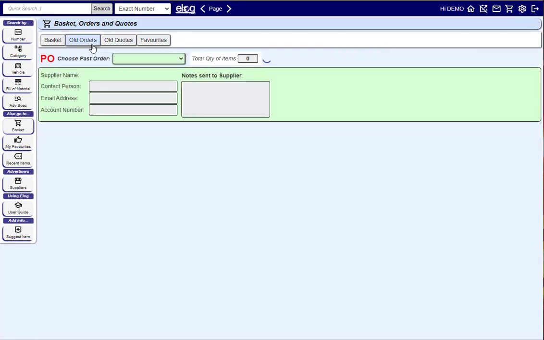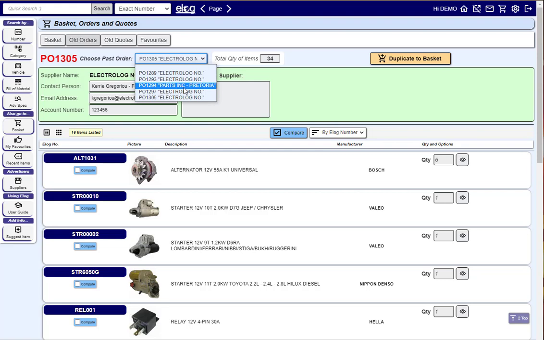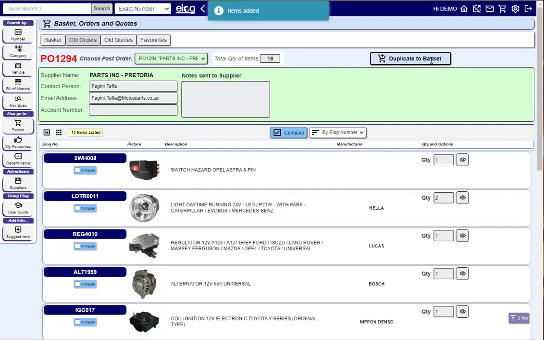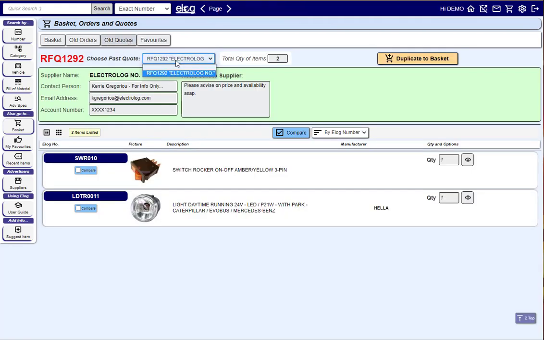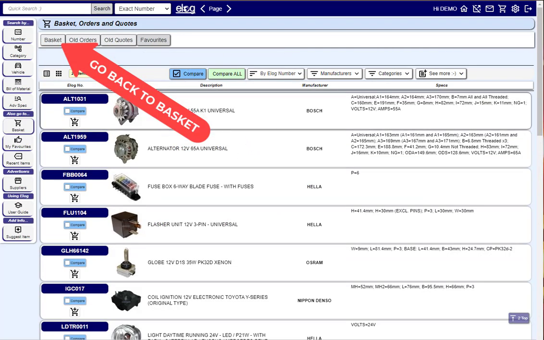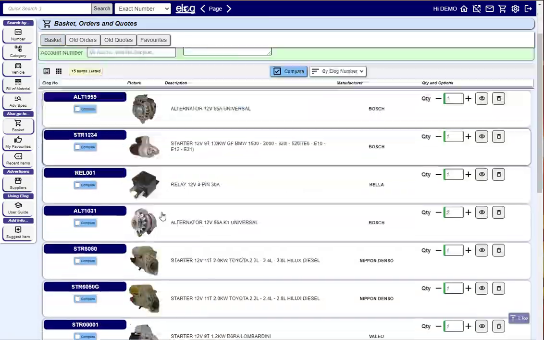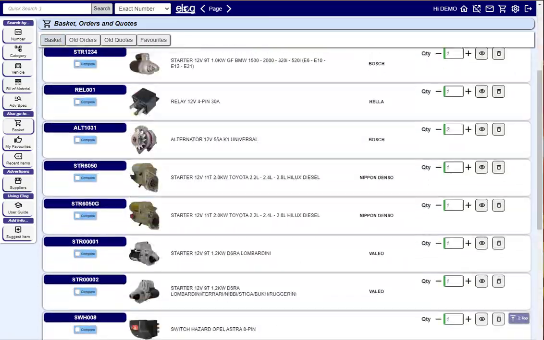Lastly, I can go to old orders, select any old order and duplicate it to basket, and do the same with the quote. I only have one previous quote, so I'm just going to use this one. I duplicate it to basket, and when we go back to basket, you'll be able to see that the items have been added back to basket.